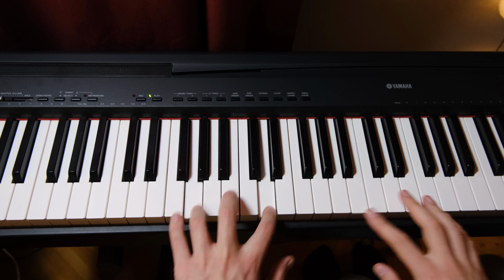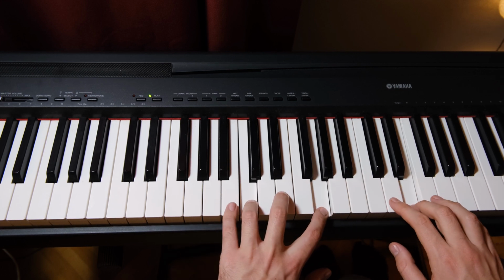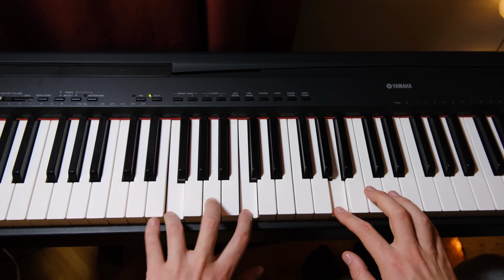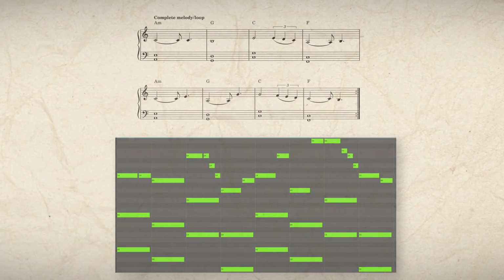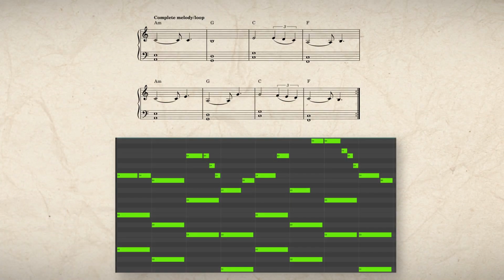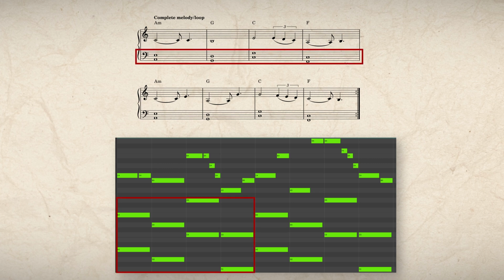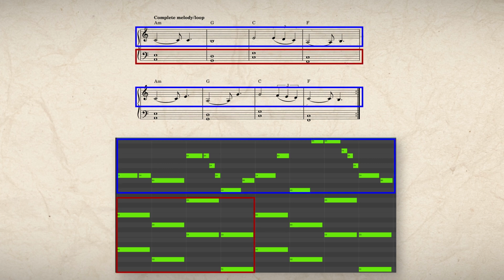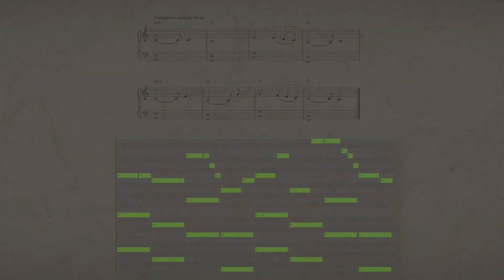Now I start circling around these notes to make sure that the melody has some sense of expansion. And very important, what I did here is my loop is 4 bars, but my melody is 8 bars. The fact that the melody is longer than the chord progression creates a lot of interest.